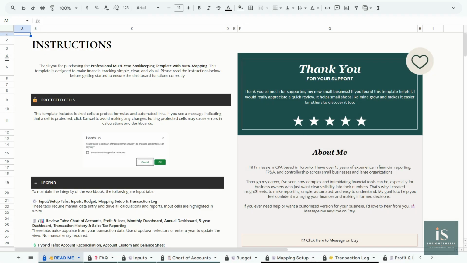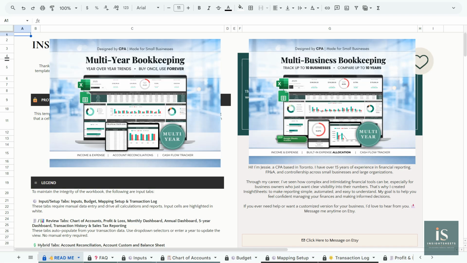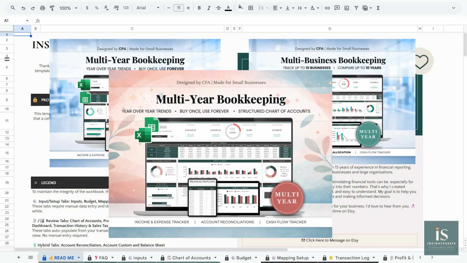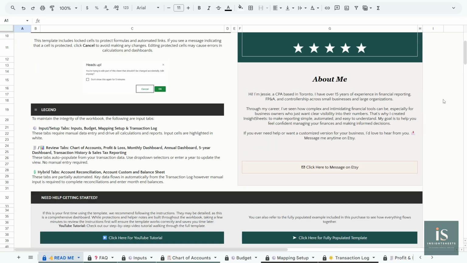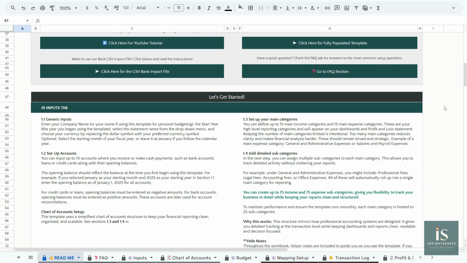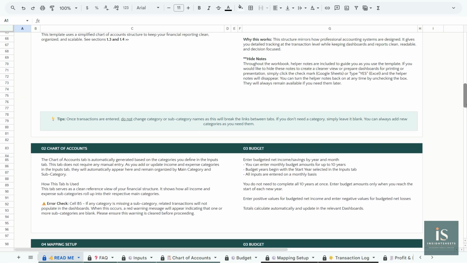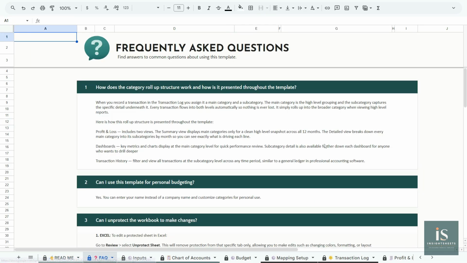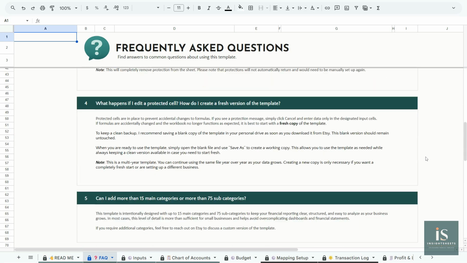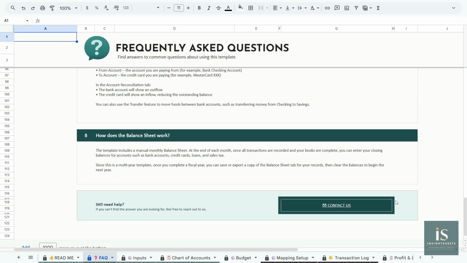You may notice your template looks slightly different from what you see here. This tutorial covers all versions of the multi-year bookkeeping system, including different color themes and built-in chart of account variations. So don't worry, you're in the right place. I also recommend opening the README tab in your template as you follow along. It has written instructions for every section we cover and is a great reference to come back to anytime. You can also check out the FAQ tab, which covers the most commonly asked questions. If you run into anything, it might already be answered there, and if not, you can always send me a message directly and I'll get back to you.